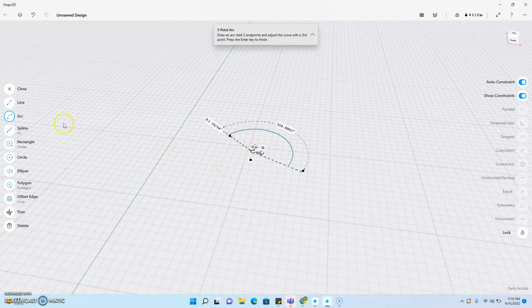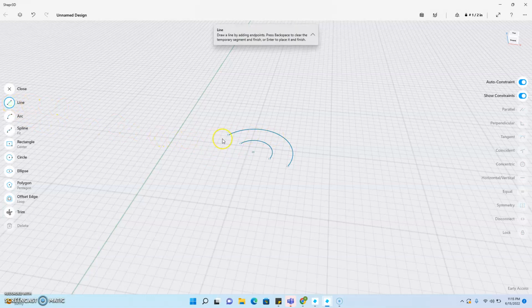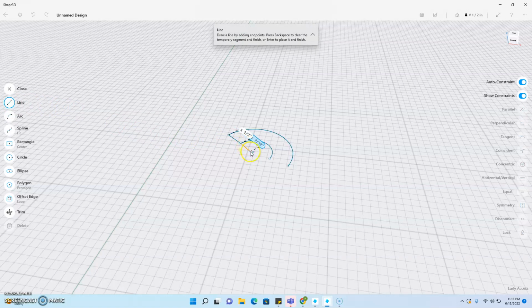Then what we're going to do is go ahead and offset the edge by clicking offset edge. We're going to select it, and then we're going to make an offset over here. So that creates a smaller arc, just like the one you have there, but a little smaller. Okay, then at that point, you've created two arcs, and we're going to connect the points on the end by hitting line, clicking on the end point right here, and then connecting right there. Then you hit escape in order to get out of that mode.